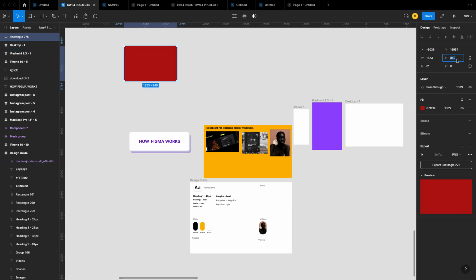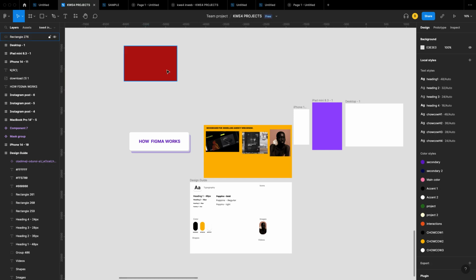If I come to the height, if the height is too long, if I want to divide it by 2, I can /2, then enter. That's 840 divided by 2. You see what happens here? Exactly, that's easy as that. Very easy and simple. So I have that like that. And if I want to undo whatever I've done, if you are using a MacBook or a Mac OS, Command Z will do the magic. Command Z. You see that? And if you are using Windows, you can Control Z and you have it like that.